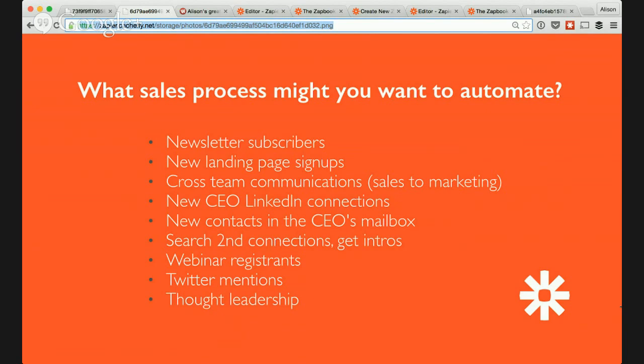And then in the same vein, even new contacts in your CEO's mailbox. So you can actually connect Gmail to Zapier, and it will grab any information coming in from a new thread. So the very first time someone emails your CEO, we can automatically grab that information and send it over to a CRM, a spreadsheet, however you are containing or keeping your sales leads. That's just another really unique thing you could do with automation.